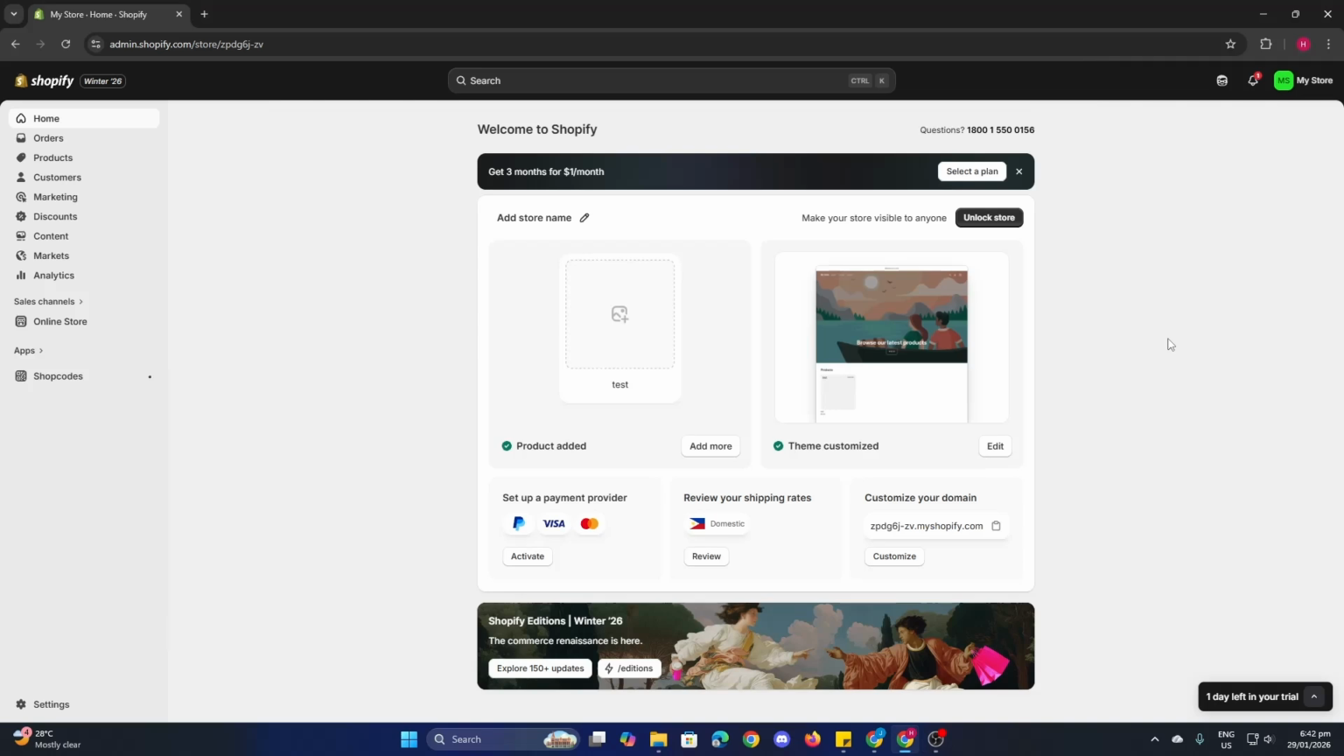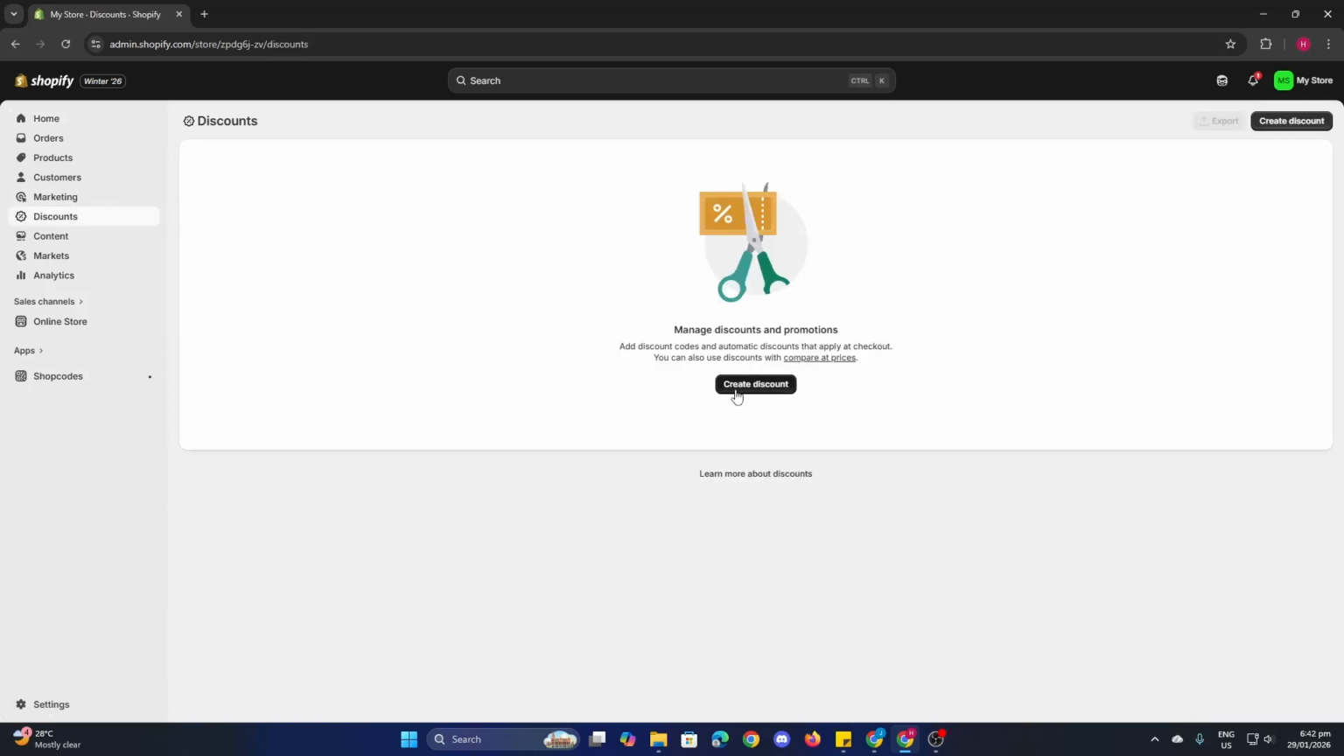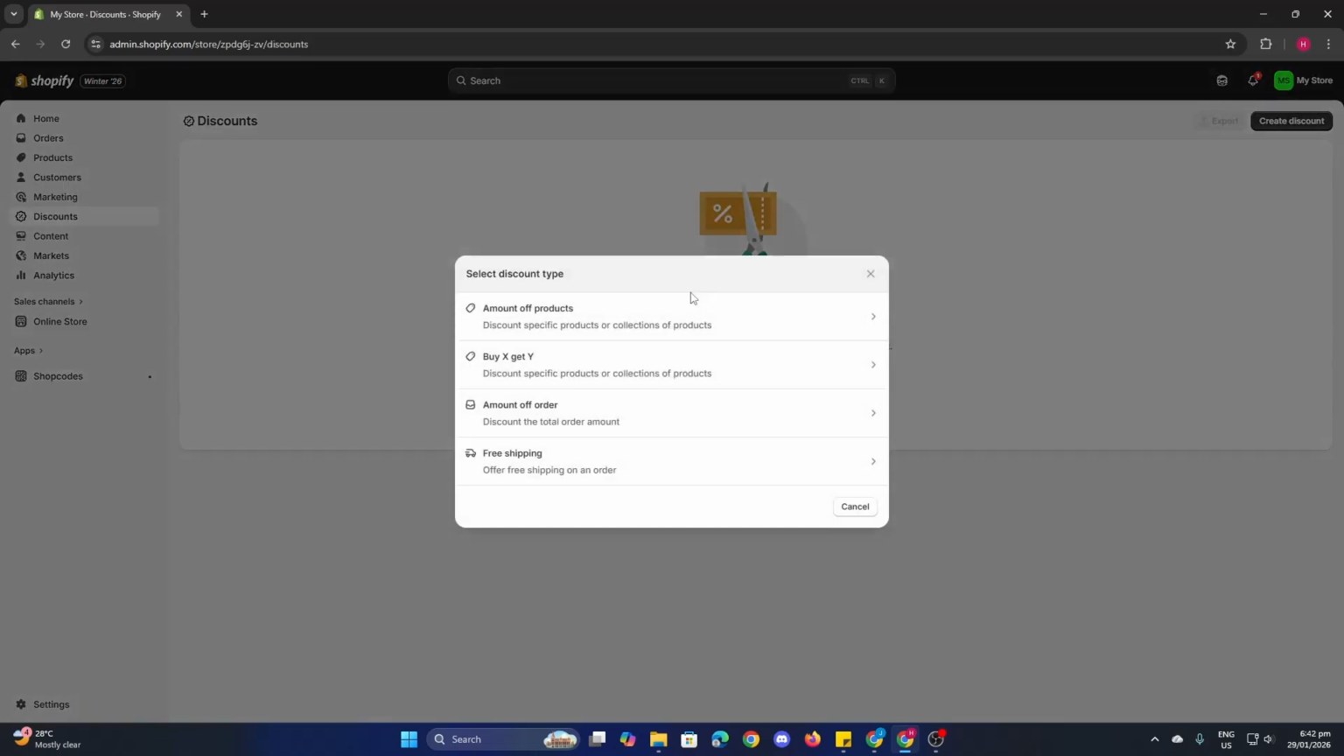How to add 10% off on Shopify. So first, go to your account, and then you can just click on discounts here at the left side, and then click on create discount. Alright, now here you just need to choose your discount type. So I'm just going to choose the amount of products.